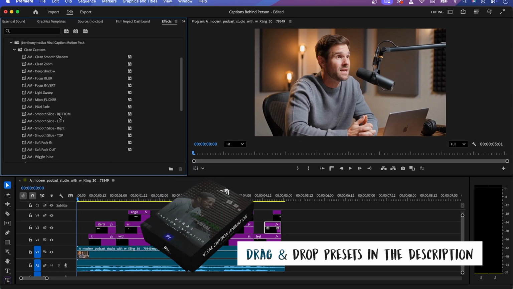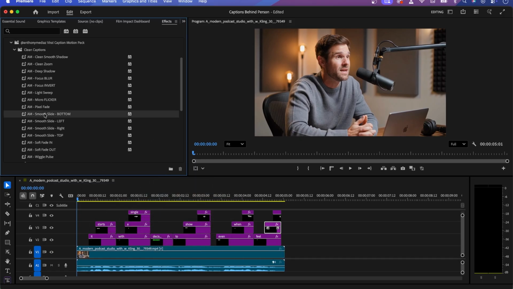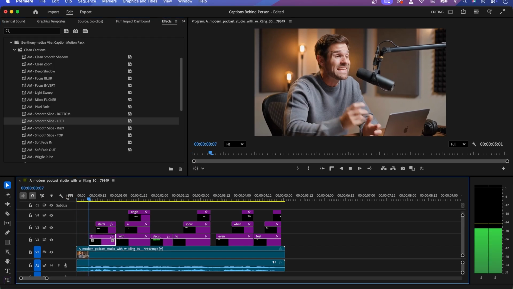The pack includes over 20 unique animations. Simply drag and drop the effect onto the captions, and that's it. It starts. As you can see, these smooth slide animations look very professional.